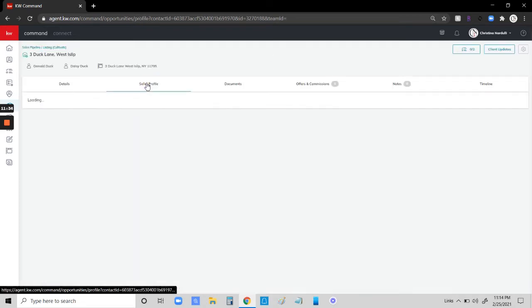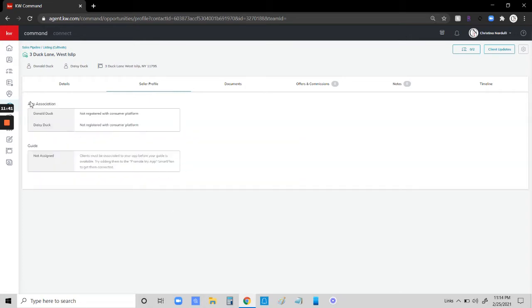So now we're going to click on the seller profile. This tab just shows you if your clients have downloaded your KW app. So here, app association, and they're not registered. So shame on Donald and Daisy.